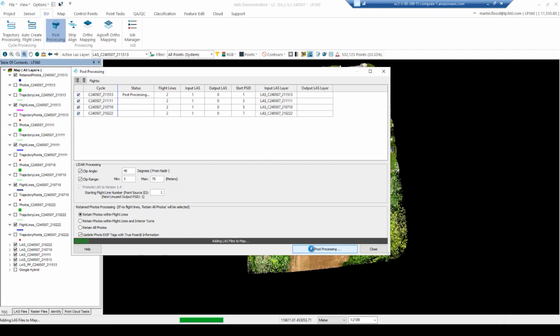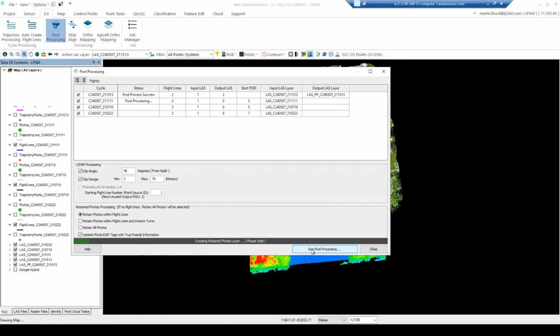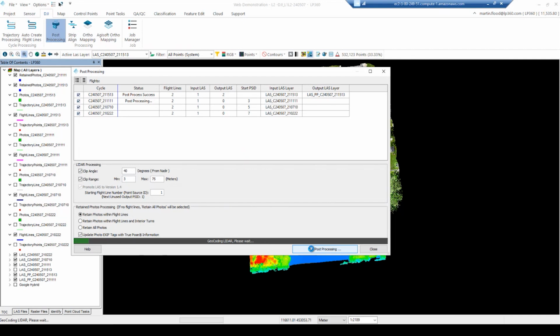Now, these are quite short flights just for demonstration purposes. Obviously, if you had a real-world project where you had 10 or 20 flights, so much longer flight times, this post-processing step is going to take a little bit longer than it will take here. But for the purposes of demonstrating the process, you'll see it's going through each of the steps for each of these cycles. If there were any issues or errors, it will report those back, of course.